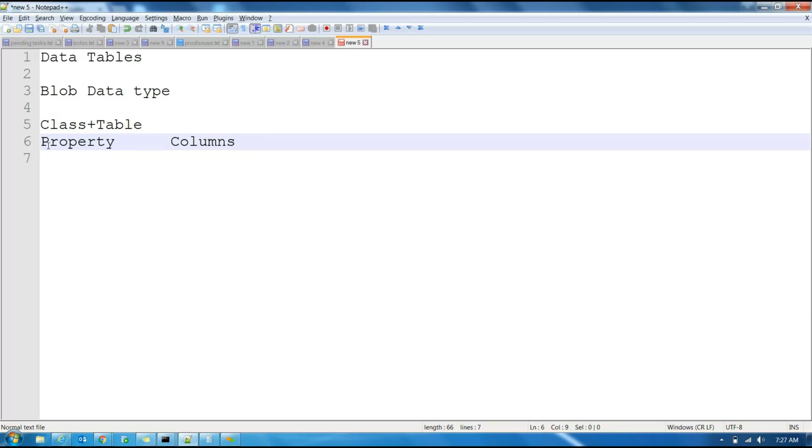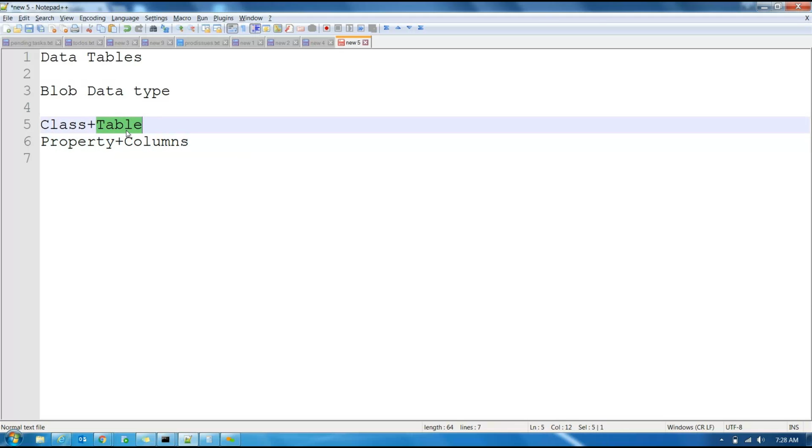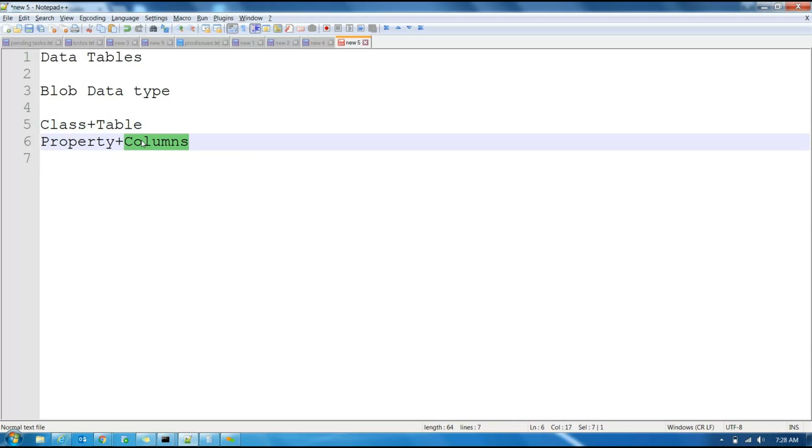Properties in Pega are mapped to columns in a table. Whenever you create a table, Pega by default creates a class. Whenever you create a column, Pega by default creates properties. So there is a mapping between all these four.